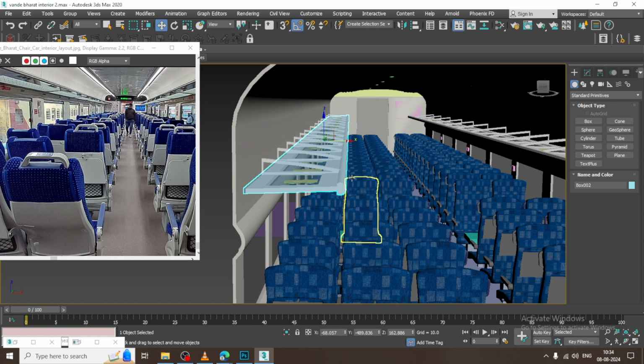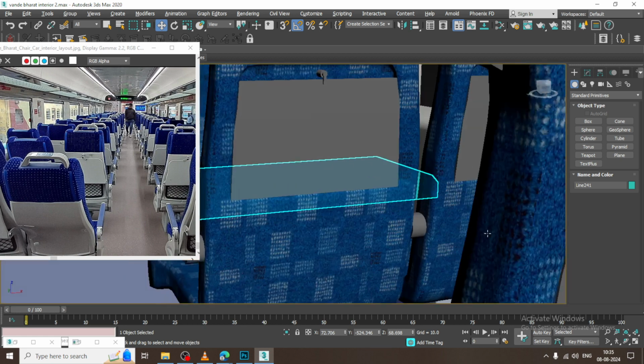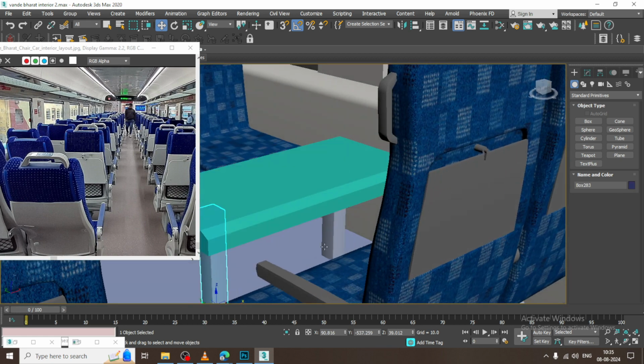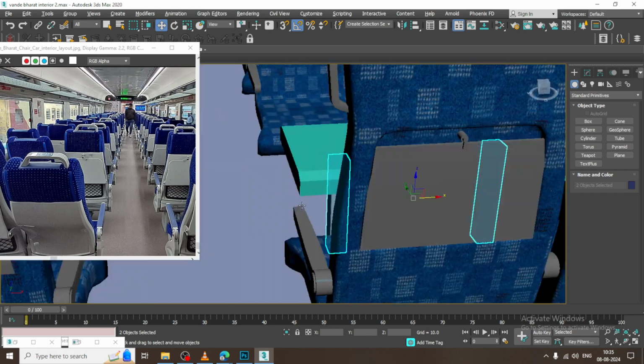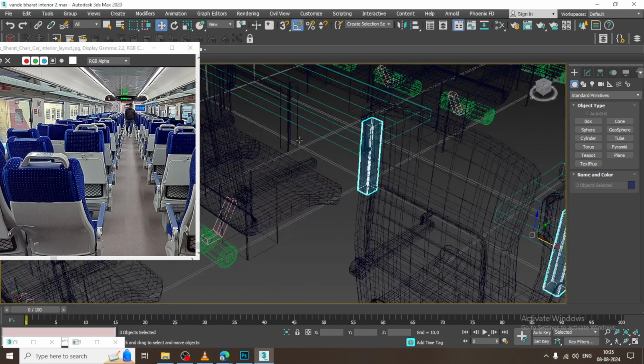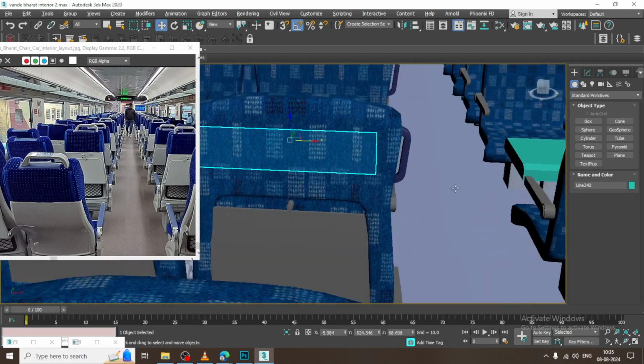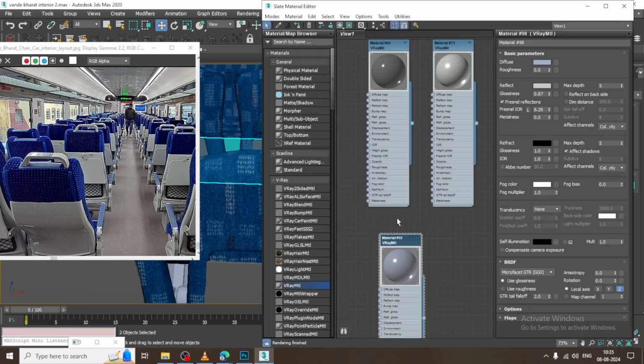So for this as well, we have assigned the material over here. Let's select this. Select this. Okay. So yeah, it's already assigned. We'll just select this.